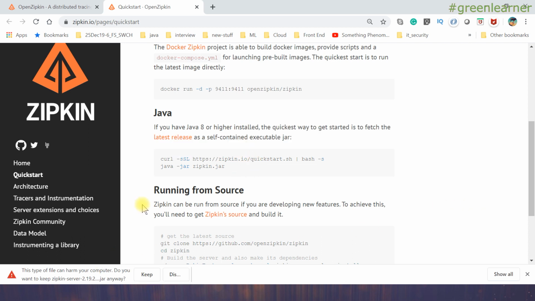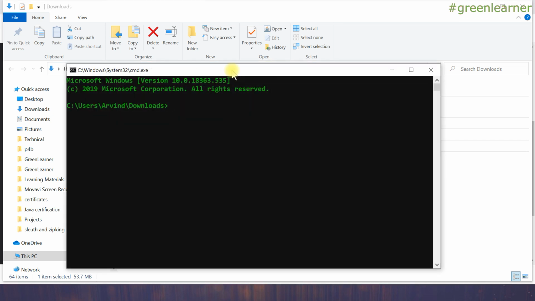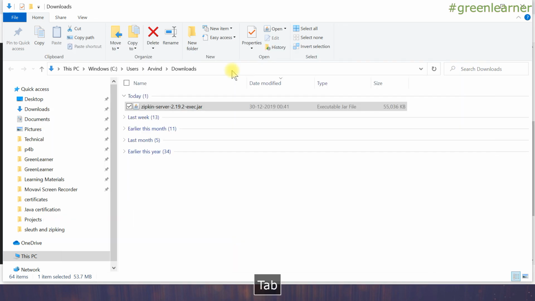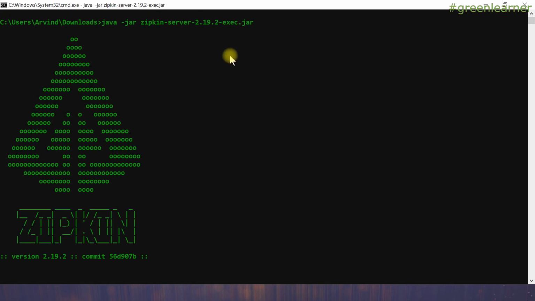So yes, the Zipkin jar is downloaded. It is asking me whether to keep it or not, so I'm keeping it and going to the download location. Okay, so this is the place where it has downloaded. What I have to do here is open the command prompt at the download location, and then to execute the jar, we have to run the command java -jar, then the name of the jar file. So yes, this is the name of the jar. I just have to press enter, and the rest of the things will be done by the executable jar.